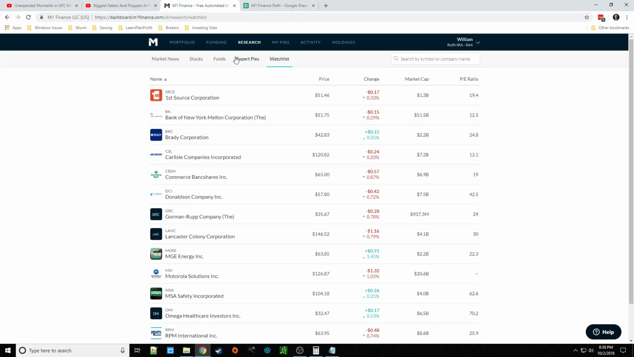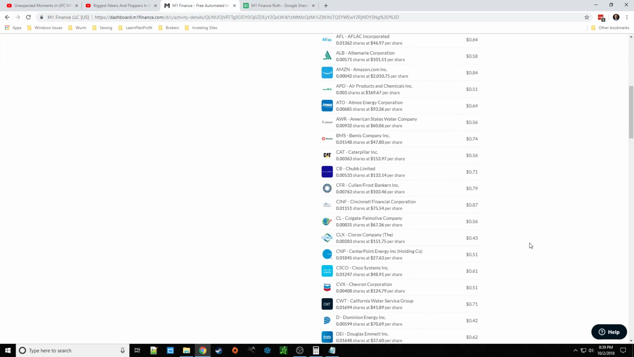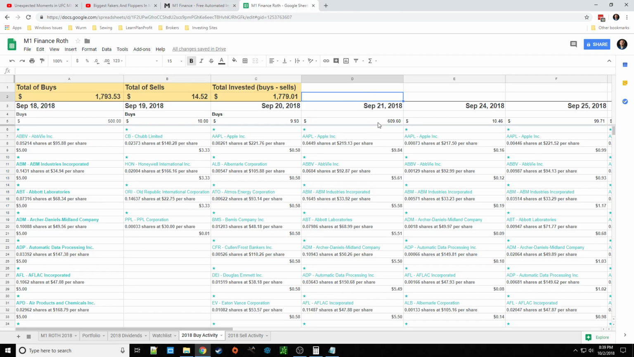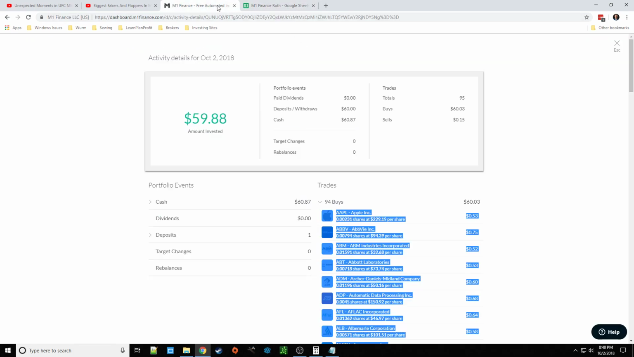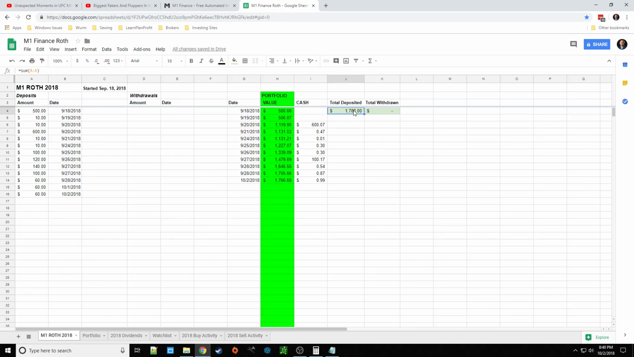All I do for this is I go to my activity and my buys, and I copy all of these and paste them into the portfolio for that date. Then I put the amount of the actual buy in there, the 6003 for today. And I have this all totaled up here. Then any of my sells, which I track on the sell tab over here, I subtract those two for my total amount that I've invested. Which is 1779.01, which matches up perfectly with me depositing 1780 and having 99 cents in cash.